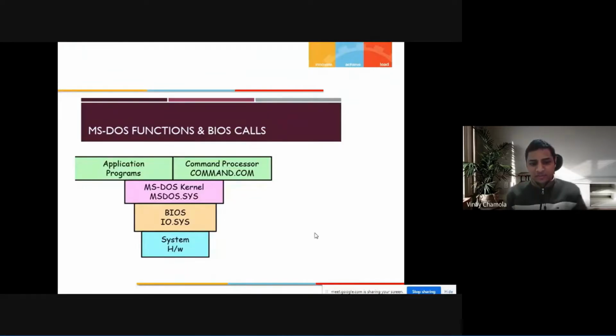As all of you must be knowing, we have this particular system hardware. Over the system hardware, you have BIOS, and over that you have DOS or your particular operating system, and over the operating system you have application programs or certain commands which you can run. So between the hardware and the actual applications which you are running, you have the BIOS and the MS-DOS.